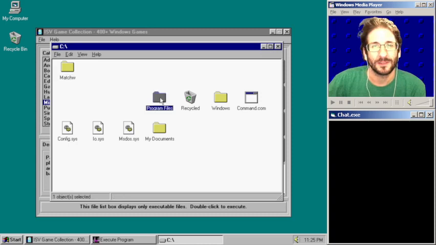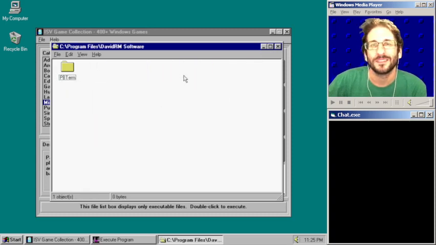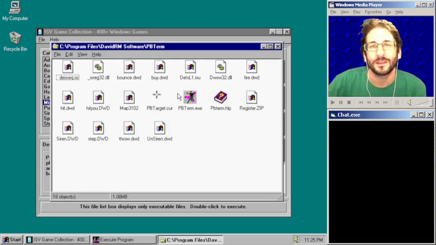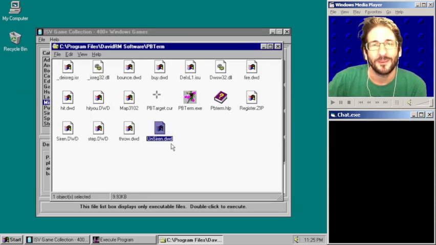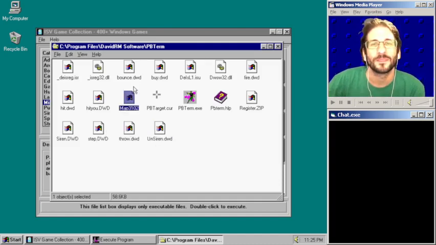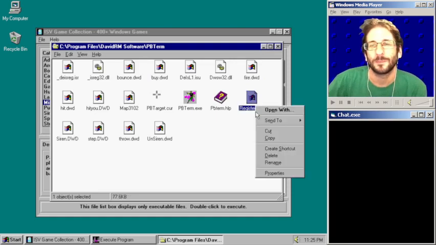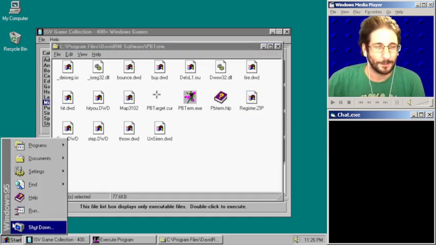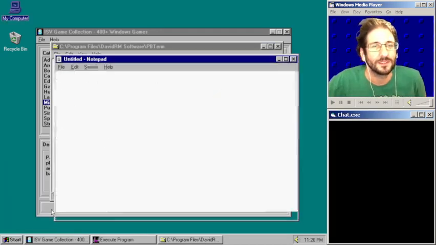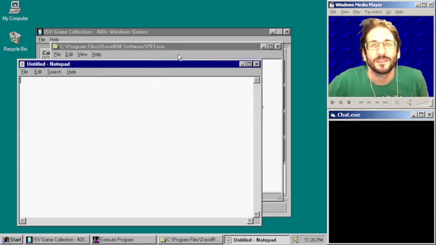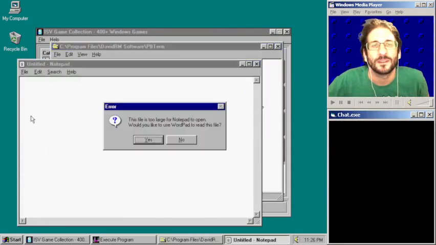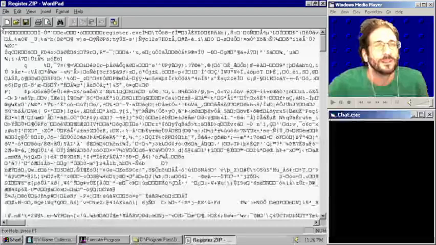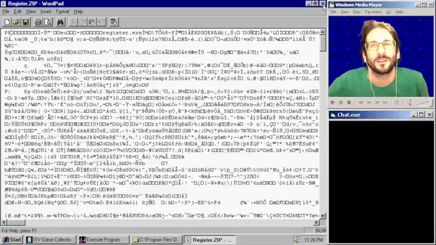Where did that put itself? Program files, David RM, PV term, yeah. Unsiren.dwd, throw.dwd. Are these like their sound effects? Register.zip, is that an actual zip? Let's notepad again. Too big. PK, okay, so it is a zip file.